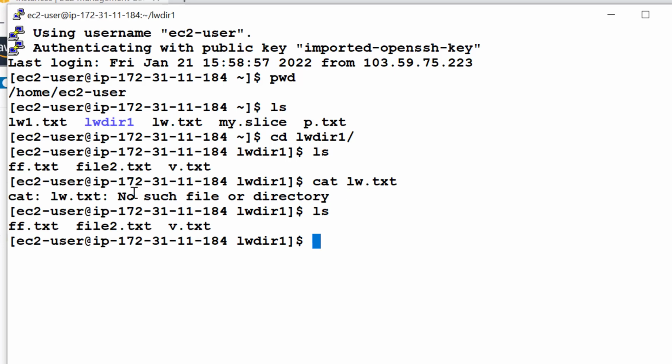It gives the error because in this folder where I am, this file is not there. Let me open some other file.